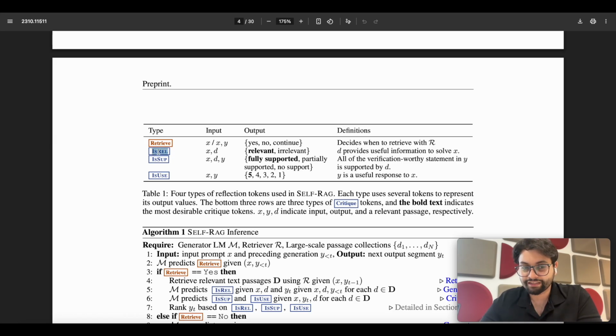We will build this reflection layer in our workflow going ahead. It checks for a particular question and the document whether the document was relevant to the question or not. This will be our first self-reflection layer. Second is IsSup, meaning is supported, saying that all of the verification-worthy statements in Y are supported by D, saying if the model has generated an answer, it is supported by the document, and that is our hallucination grader. That will be the hallucination grader which we will be implementing in our workflow.